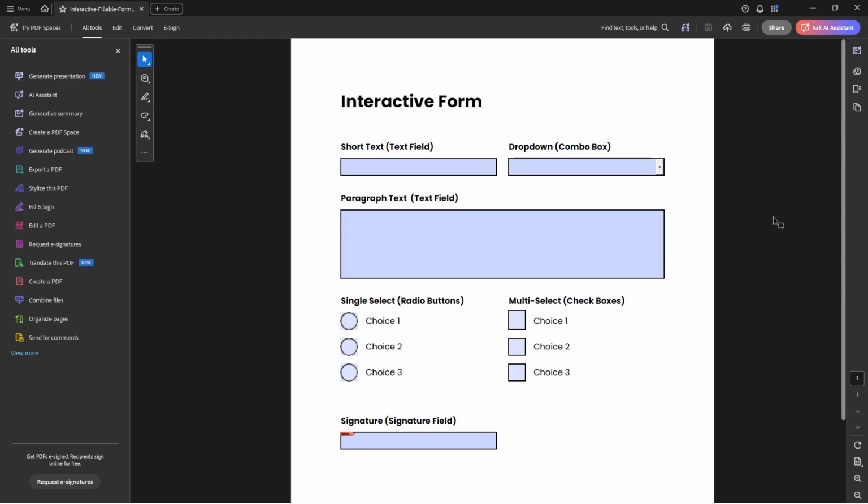In this tutorial, I will show you how you can easily create an interactive fillable PDF form in InDesign. So here I have a PDF form that I opened up in Acrobat, and you'll see that I have some different interactive form elements here. So I have a short text field, a drop-down field with some different options to choose from, a paragraph text field with multi-lines, so we can hit enter and then keep typing.